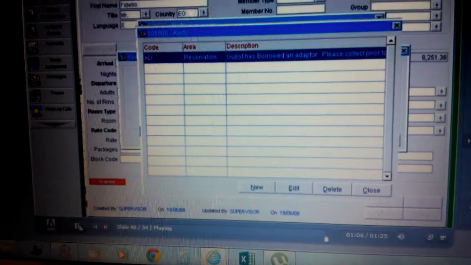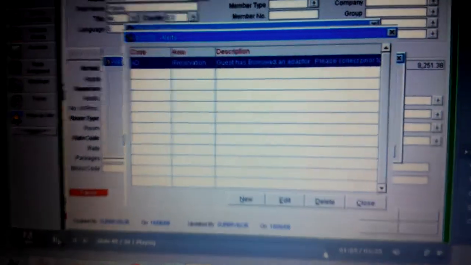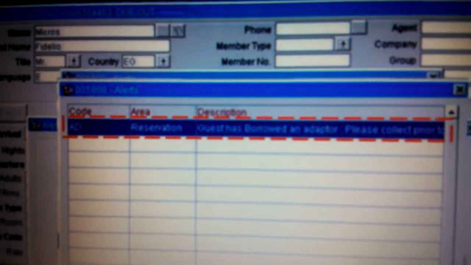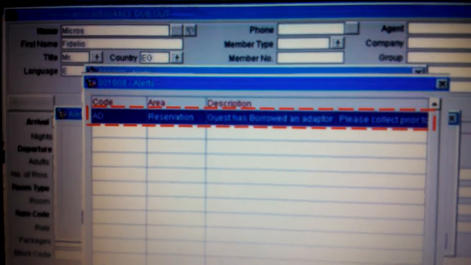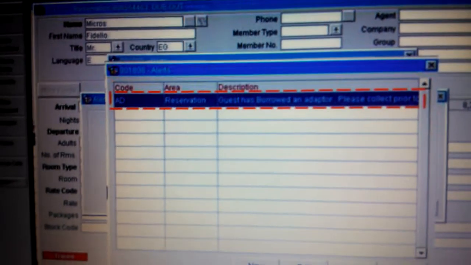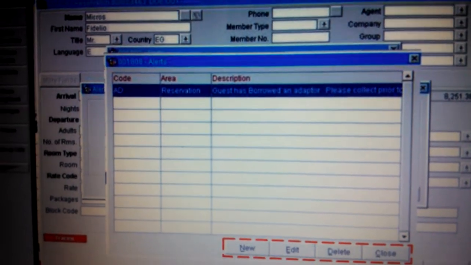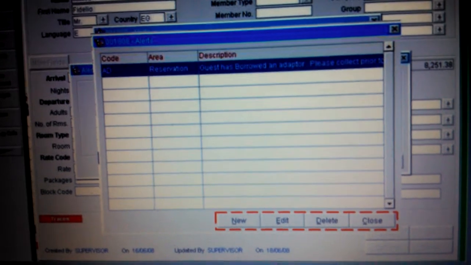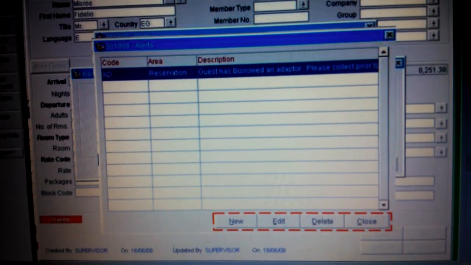Now the created alert is visible in the Alerts window. From here you can also create new alerts, edit existing alerts, or delete alerts, or close the window. Alerts attached to a cancelled or no-show reservation remain attached to the reservation.